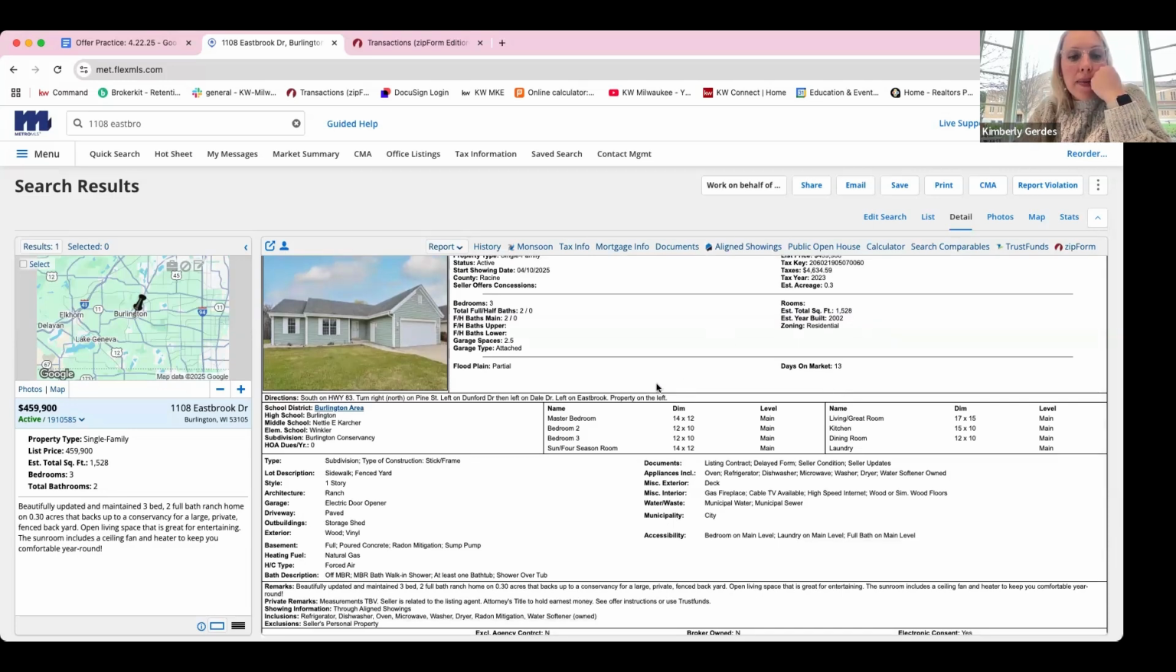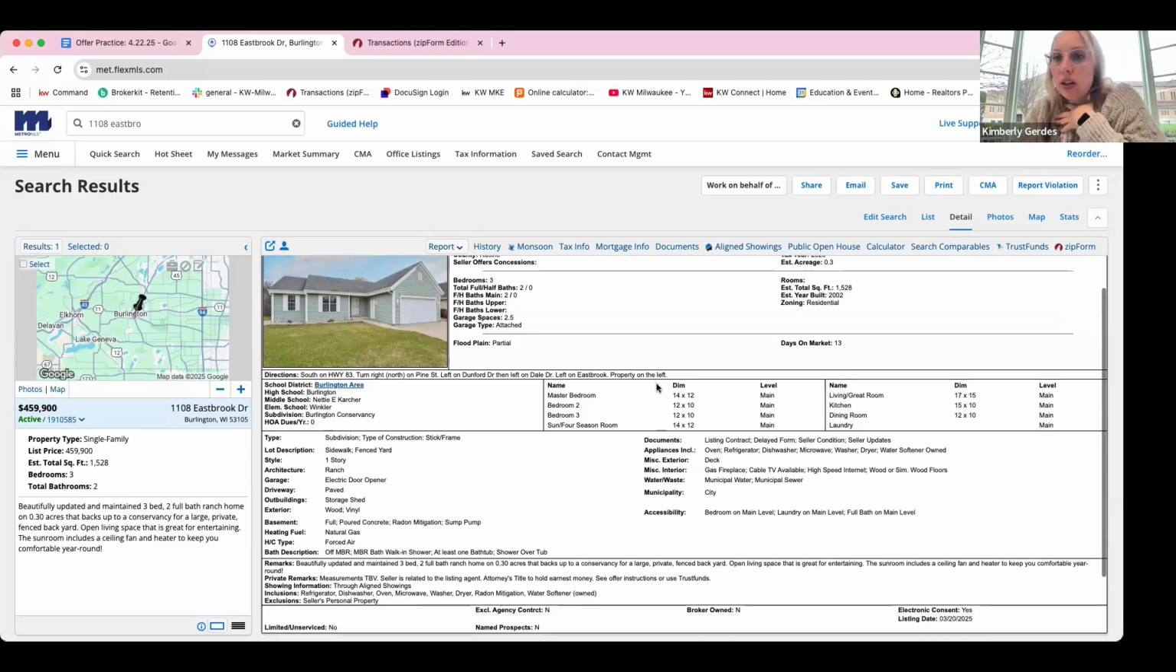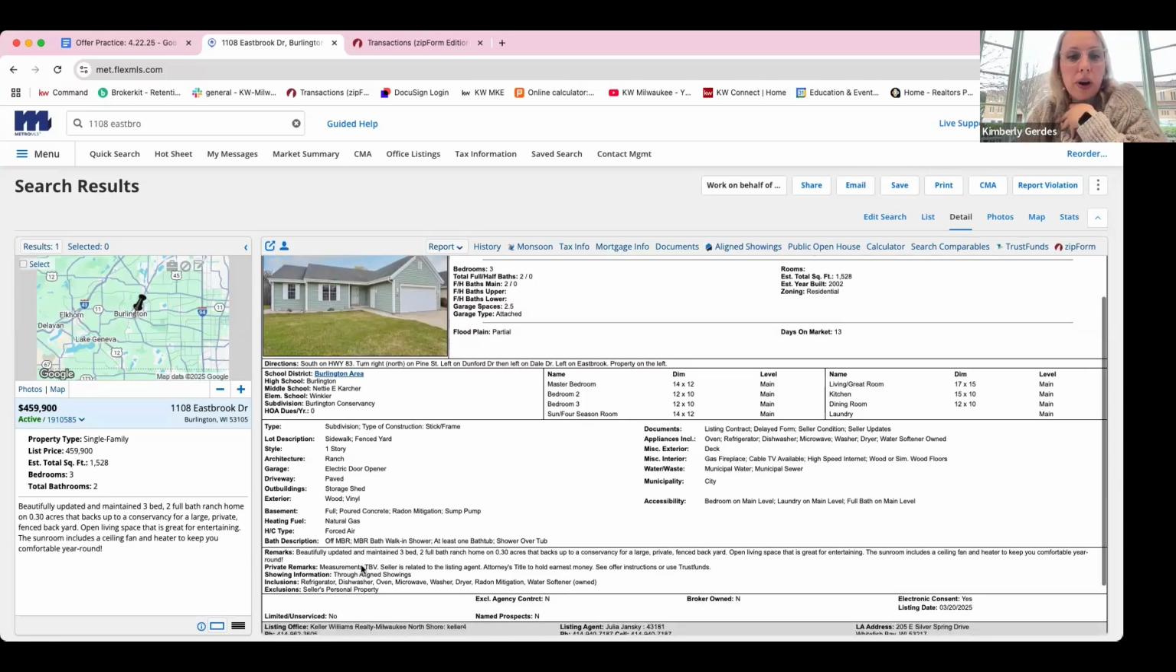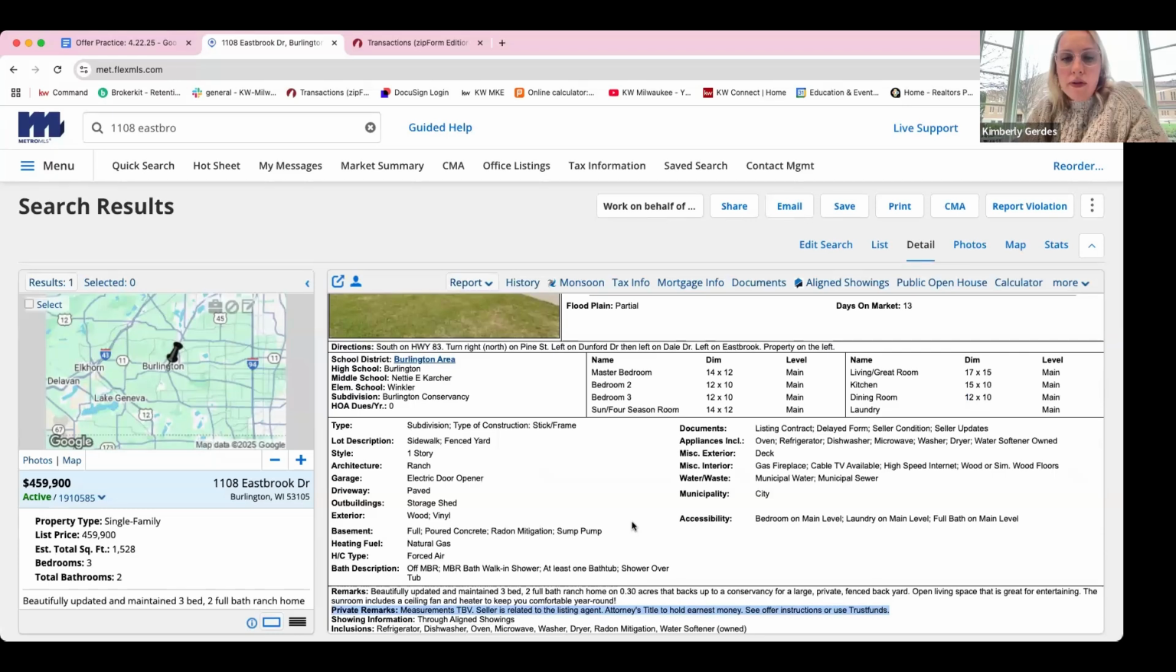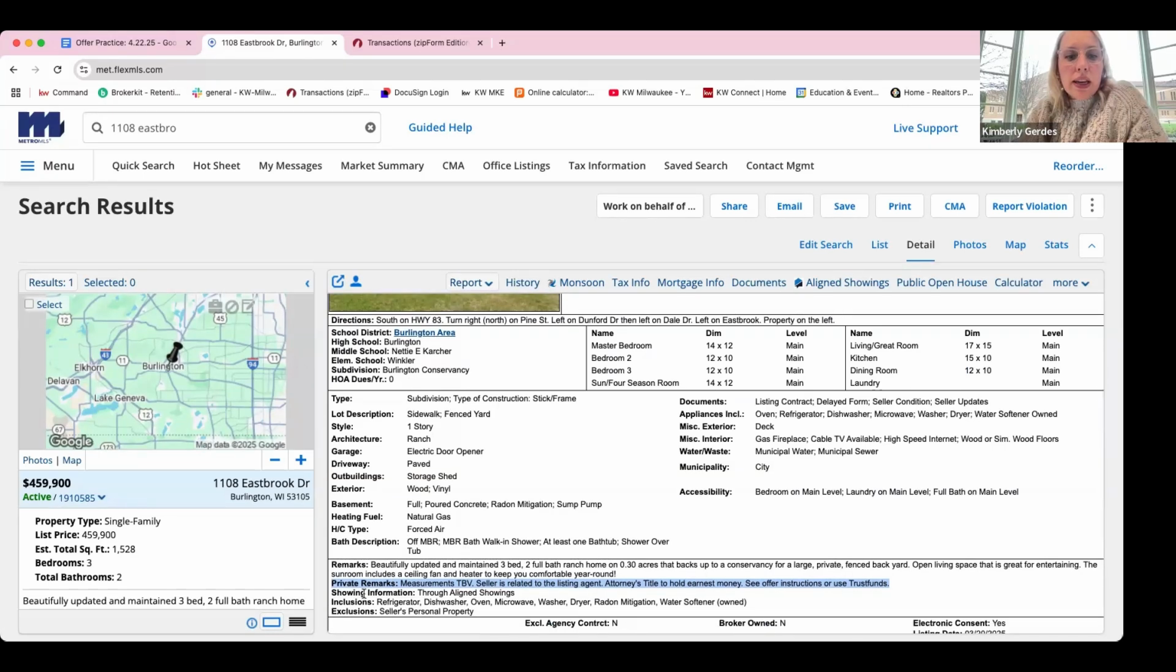One thing to note, how I like to look at the MLS data sheets is the first place that I take a peek is the private remarks to see if there's anything interesting or informative that might help me craft my offer. So right out of the gate in private remarks, it's talking about measurements to be verified, sellers related to the listing agent, which is important to note. And then attorney's title is actually going to hold the earnest money.